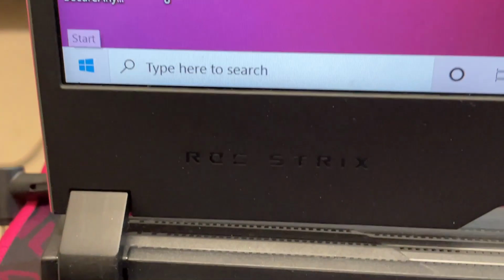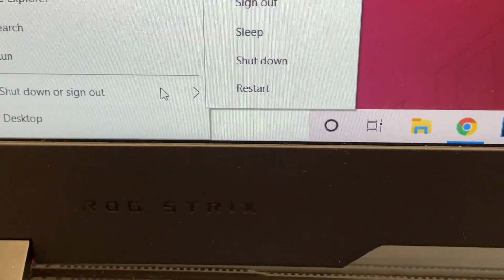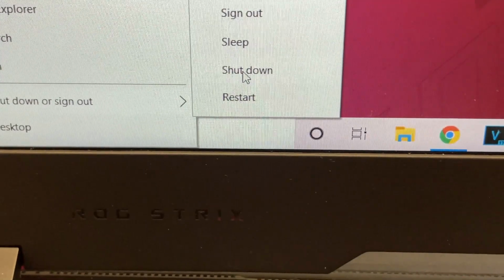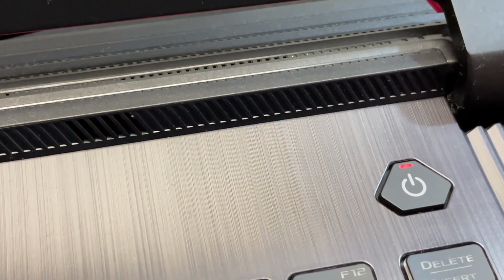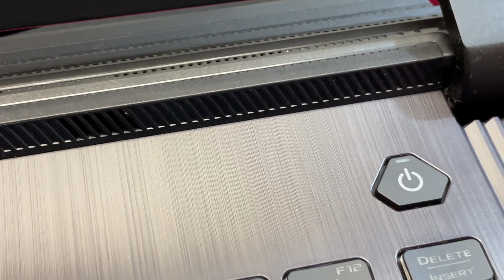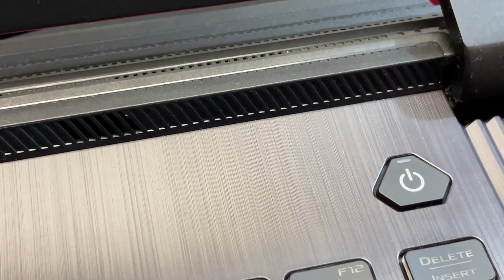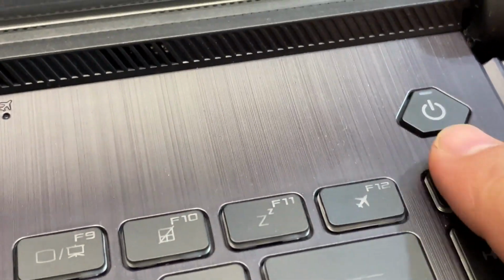Now shut down. Prefer to shut down then start, better than restart. Shut down your laptop or your PC. Now turn on your PC.